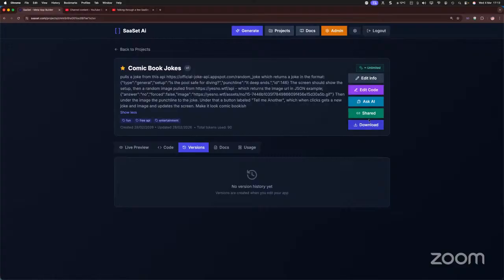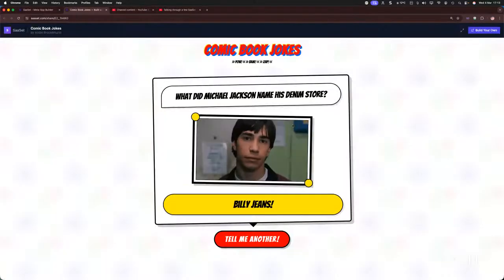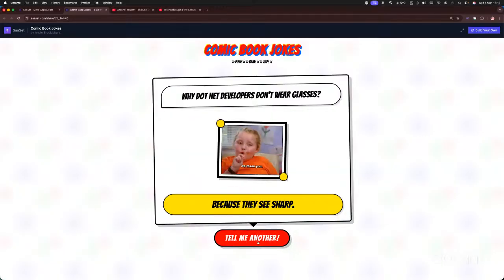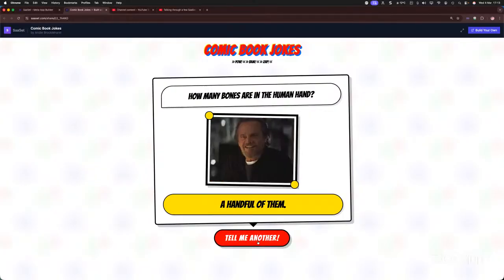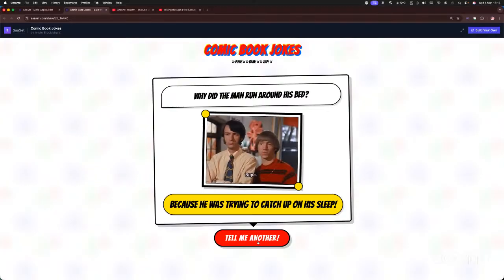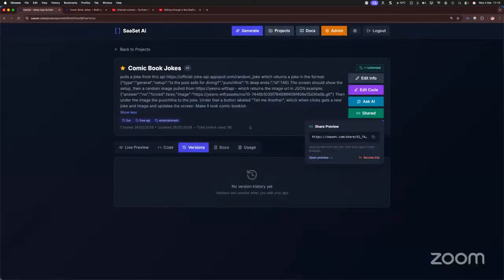And if you haven't seen this one, this does look quite nice if we open this up. It basically is pulling a joke from a joke API and an image from another. And then as you click tell me another, it just keeps telling you jokes, and the image in the middle randomly changes. So very simple app, and it was all built just off this one prompt with no edits.